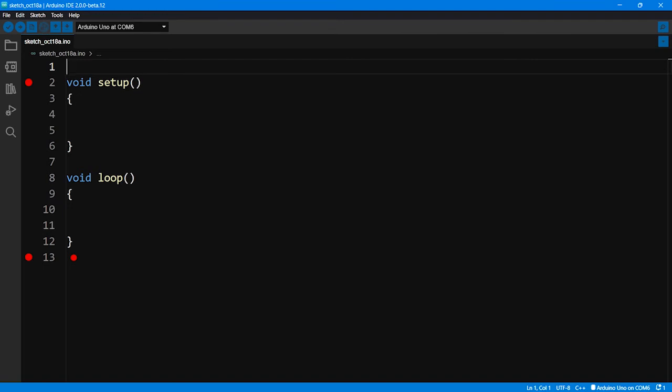Now let's apply this same analogy to coding. So the setup function is you and the loop function is your sibling. What the setup function does is it runs only once in the Arduino whenever it is powered up. Not because it is lazy, it is built in such a way that it runs only once. Let's see it in a practical approach.